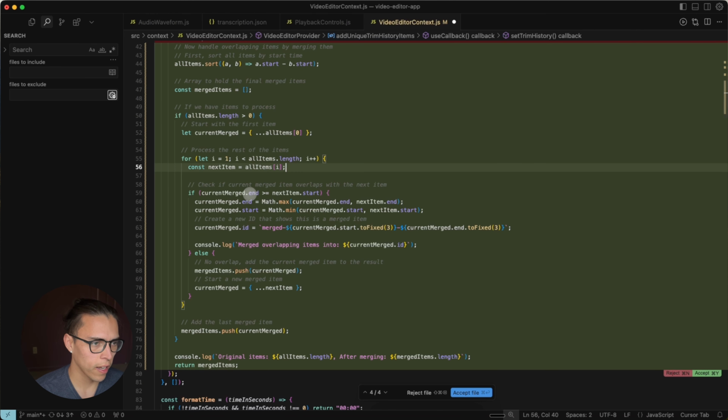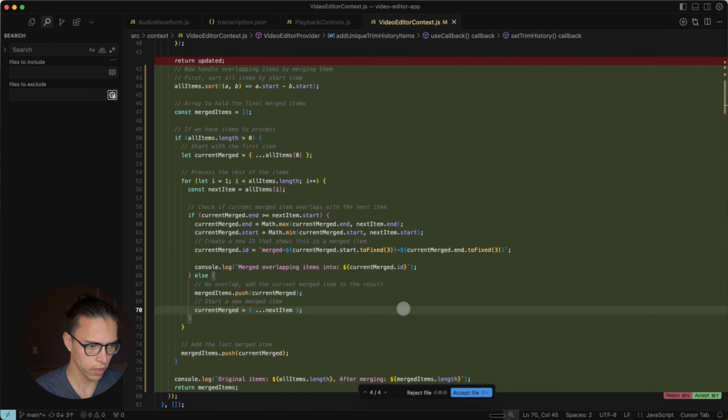So it'll run through this again, and then it's getting the next item, and it's checking if that item overlaps with what is currently set to be the current merged. Because if it does overlap, then we need to continue updating this current merged value. But if it doesn't overlap, then we can finally push this current merged into the merged items, and the current merged is set to the next item. So with that, it should work.